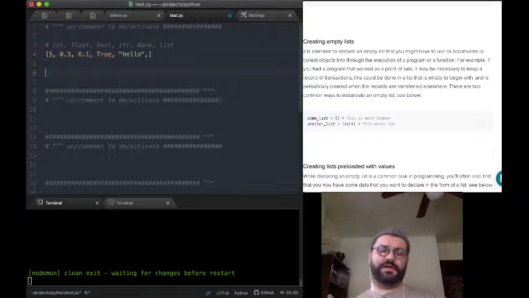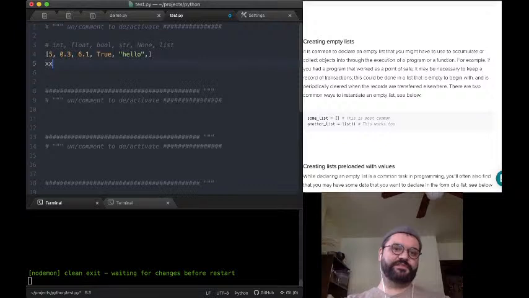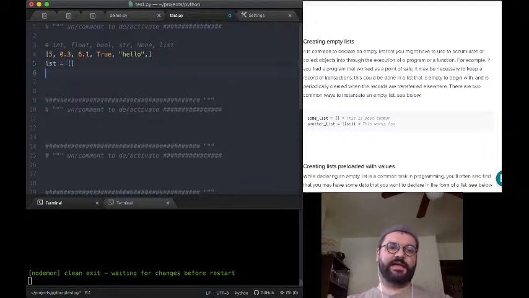We can declare a list and set it into a variable, or point a variable identifier at it. We can say, actually, do list equals empty list, just square brackets like this. And we can add to the list using append. So if I print list here, obviously there's not going to be anything in it.